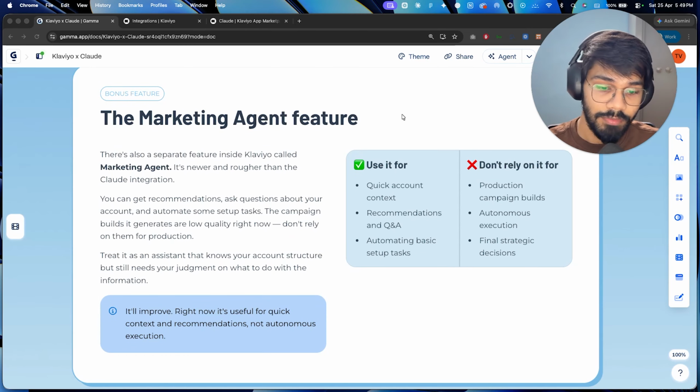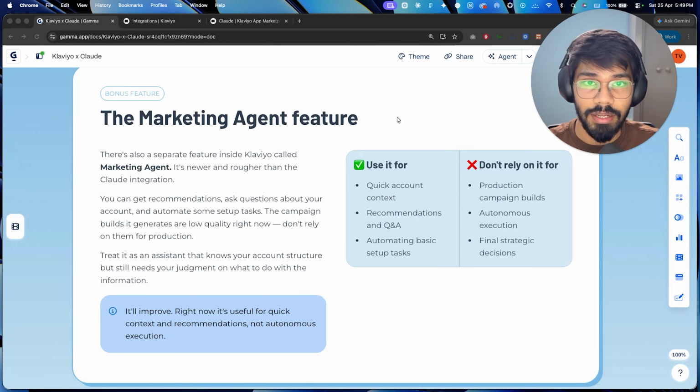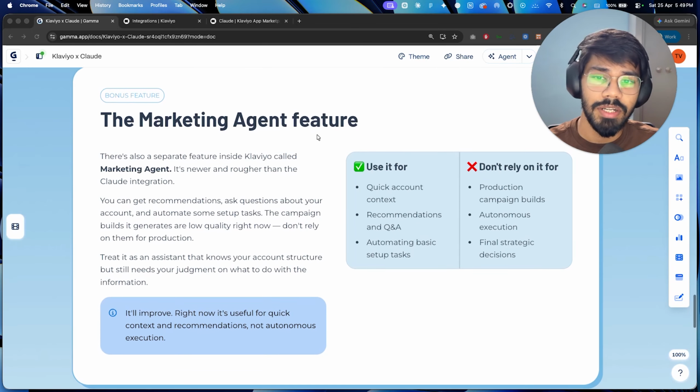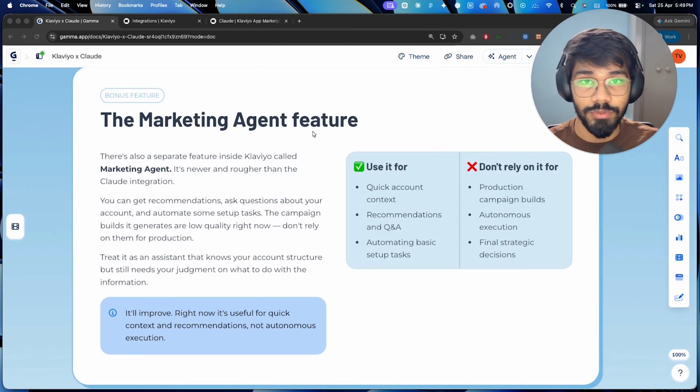So this is a separate feature inside of Klaviyo, right? And it is called the marketing agent. It is very new and very rough. And with the Claude integration, you can get recommendations. You can ask it questions about your account and automate some setup tasks. The campaign builds it generates are very low quality, so don't rely on them.